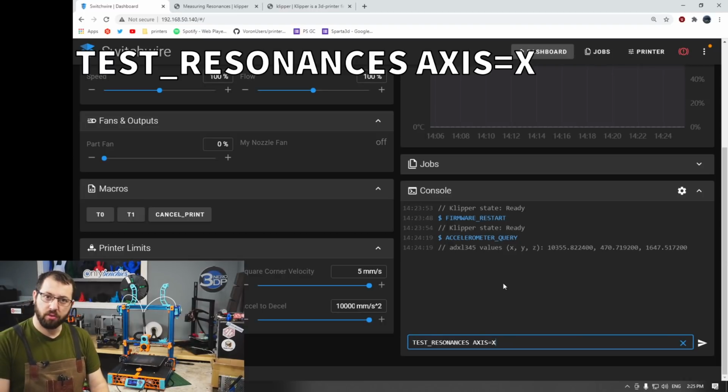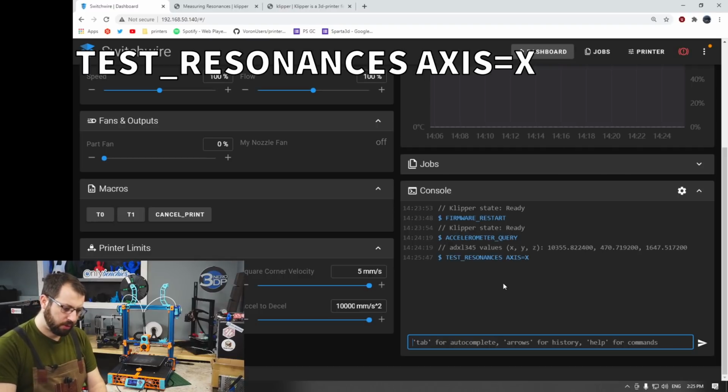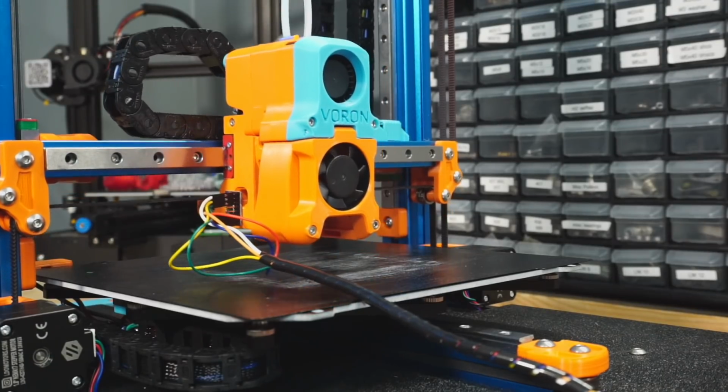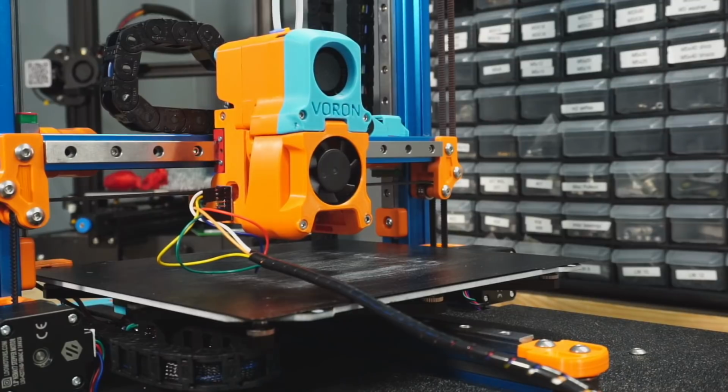So it's simply test underscore resonances, axis equals x. Hit enter and let it do its thing. Now, when it's doing this, your printer will vibrate. You will see some movement at first, and then as the frequencies get higher and higher, you won't see it as much as you'll hear it. So while it is doing this, just stand by.